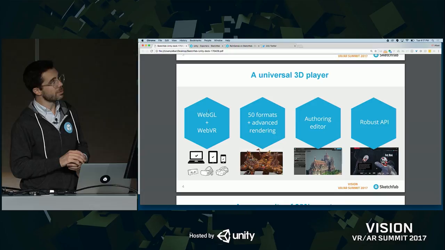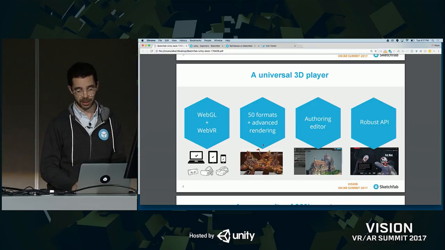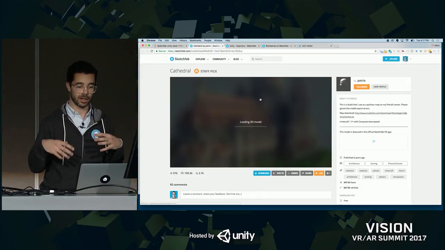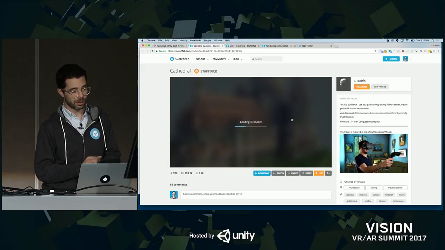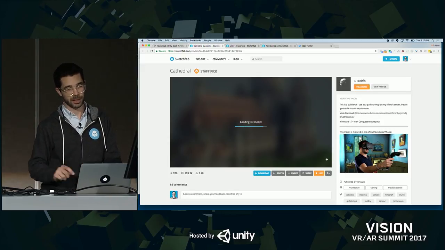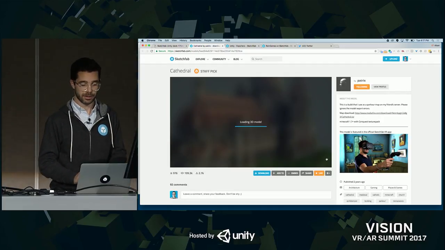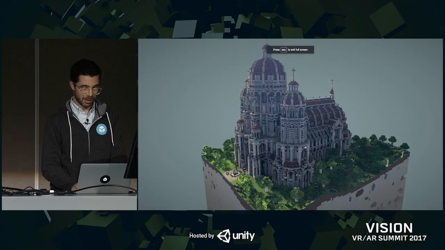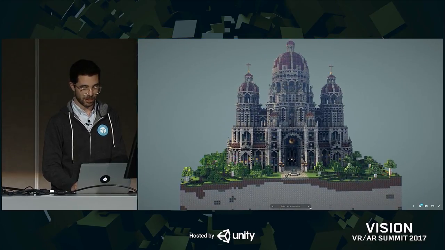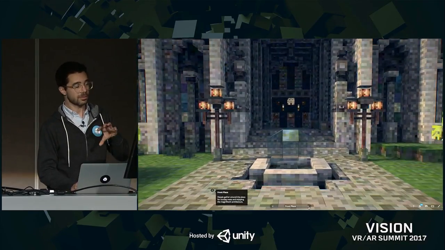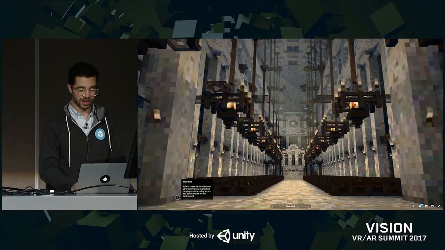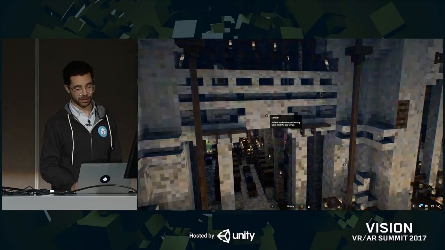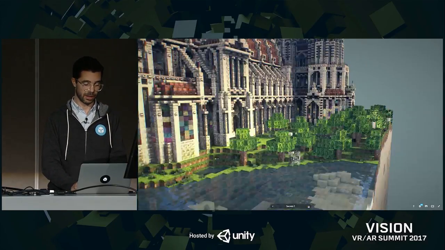We have a pretty robust editor that lets you do a lot of things on top of the player. Here's a quick example. One of the cool things you can do is add 3D annotations on top of your model. Here is a Minecraft world that was published to the platform. Through the editor, you can very easily add things like text info and save camera viewpoints. So here is my cathedral built in Minecraft. It's pretty nice. Through the hotspots, I can better control the navigation, add a bit of text info on top of the content, and guide the visitor through the way they experience the model.